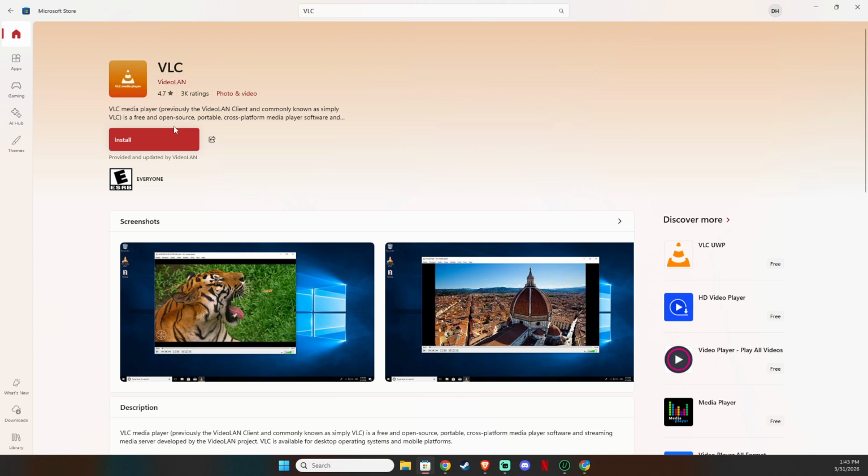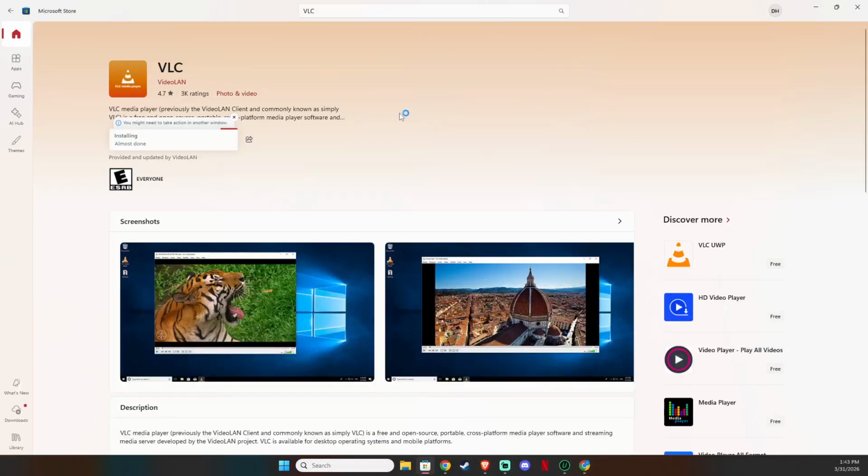Once you're on the app's page, click Get or Install. The exact wording may vary based on whether you've added it to your library before. After you click, the store will begin downloading the app and then automatically install it. You'll see a progress indicator so you know it's working.